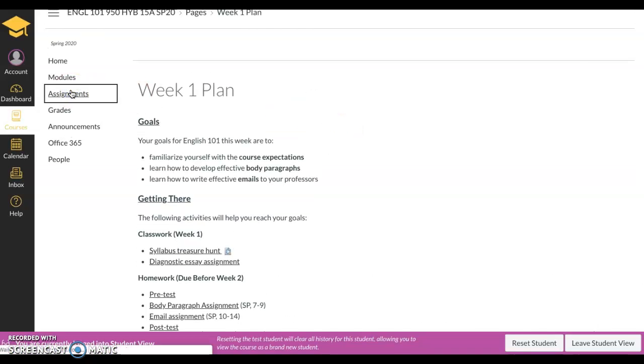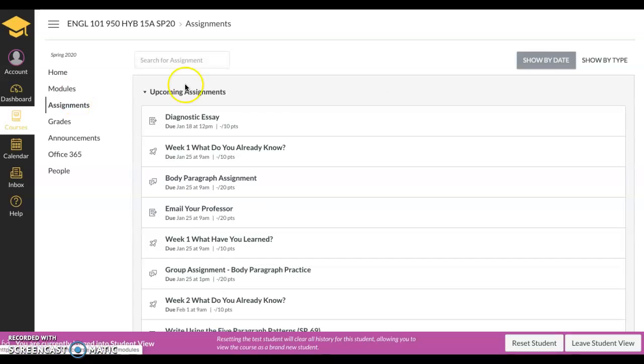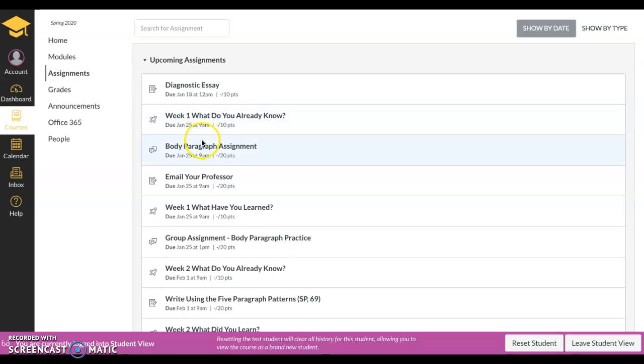Another way you can do it, and I see a lot of students do this on their phone, is they use the assignments tab. On the assignments tab, it will list what you have to do in the order when it's due. The one thing I'll warn you about is if there's a reading or something that's in the module that's not an assignment, it won't show up here, so you won't know that you have to do that reading.